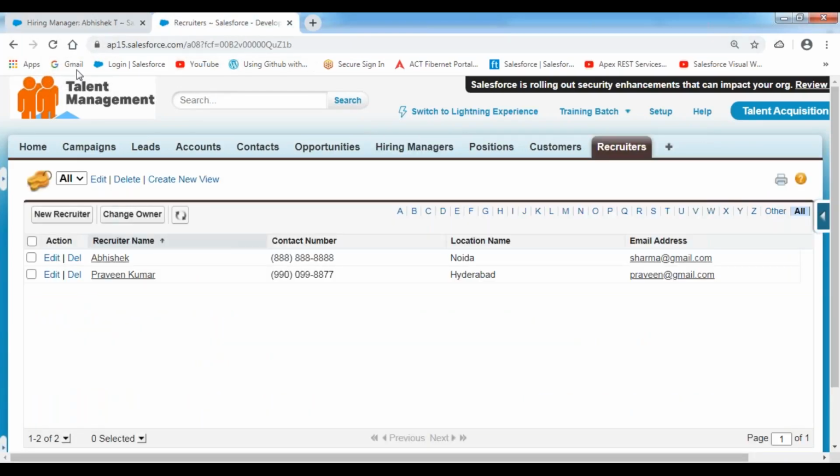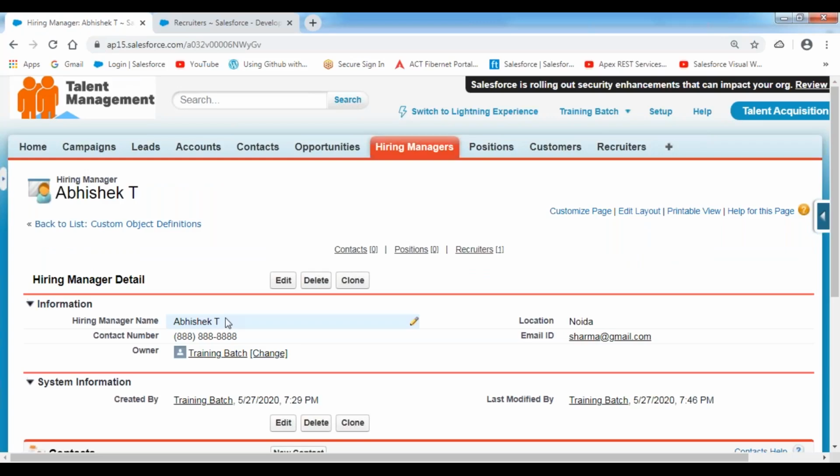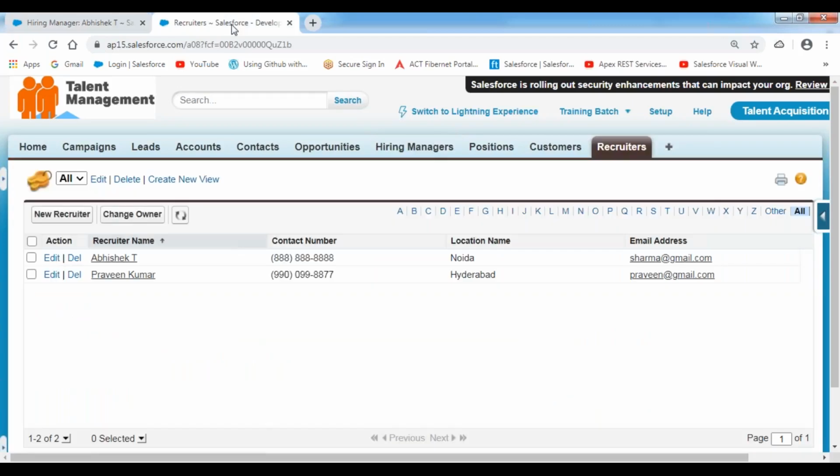Immediately my trigger will fire and sync the data also. But in this case, I don't want to fire my trigger in all cases. If something has been modified, then only I would like to fire this particular trigger in order to sync the values from hiring manager to the recruiter.